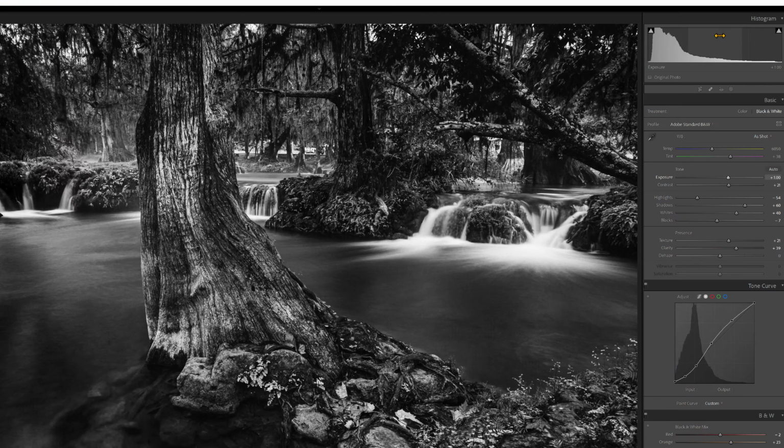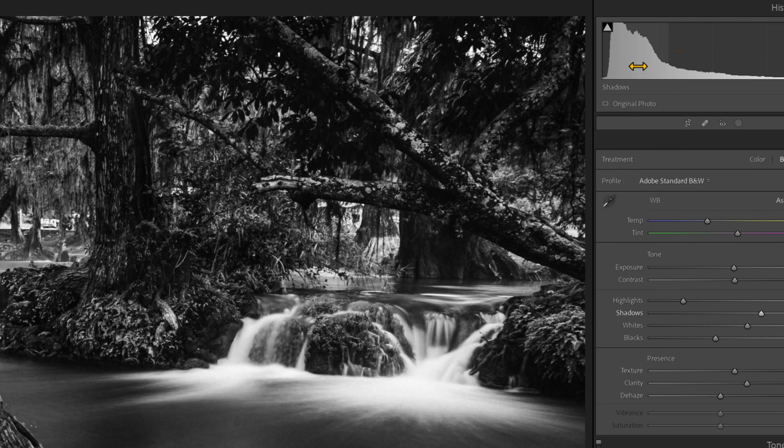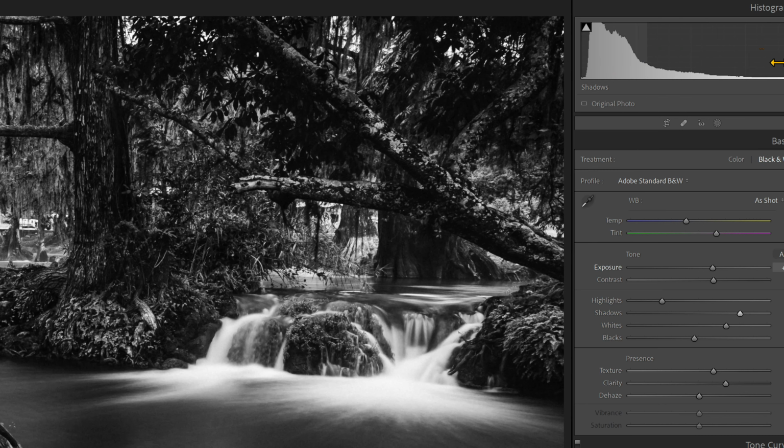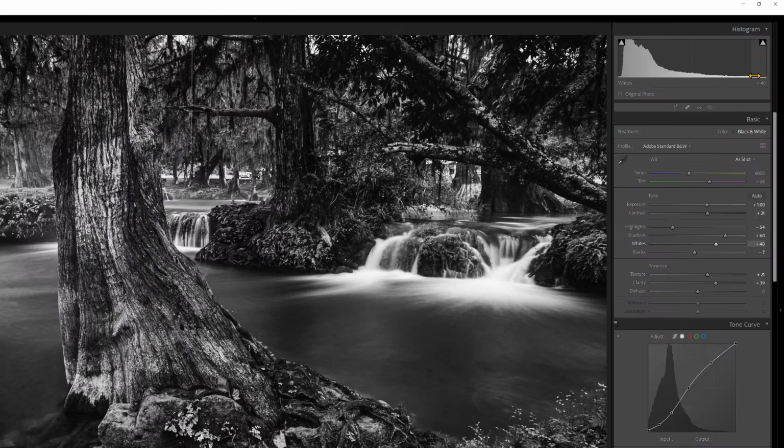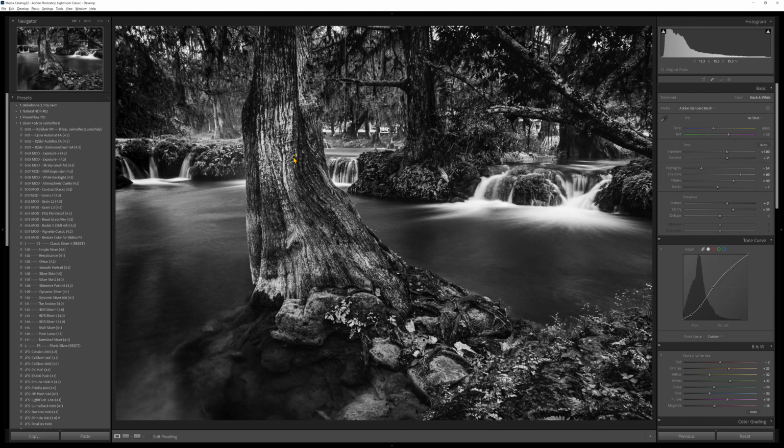Look at the histogram up here. We're leaning towards low key. We're leaning towards dark, but not clipping in those blacks. We're down all the way to zone 0, zone 1, zone 2, zone 3. And then on the other end, we're not clipping the whites, but we do have some highlight coming in. And look at how it brings out the texture in the foliage.